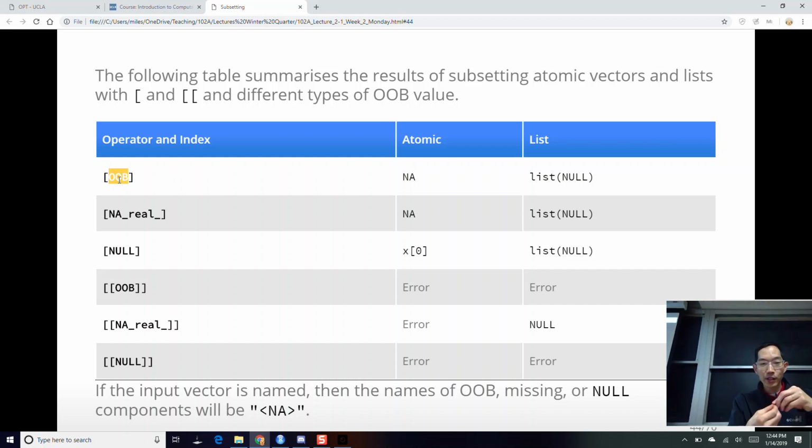So this is a little strange. If you reference an out of bounds thing on a list, it's going to return a list with the null object. But if you use double square bracket and you reference it, this will throw an error.